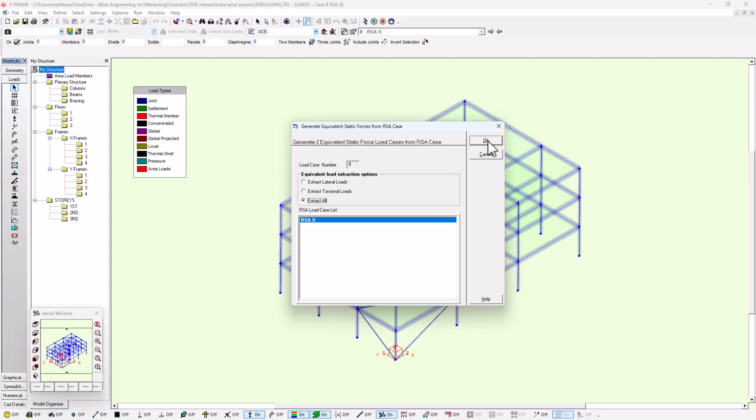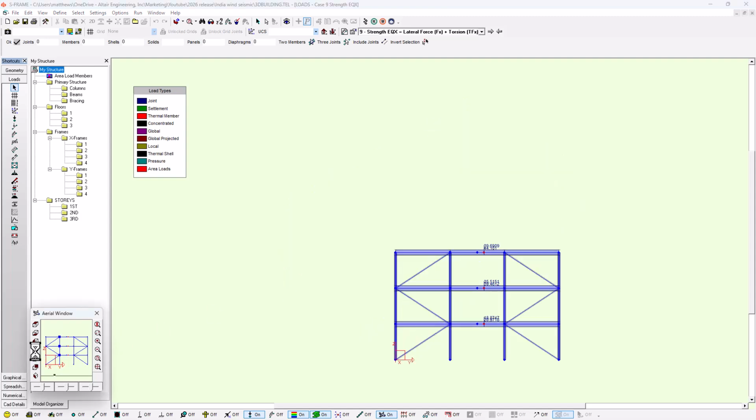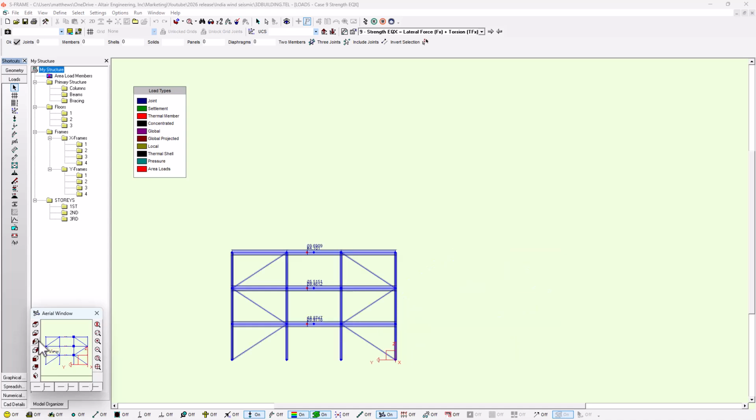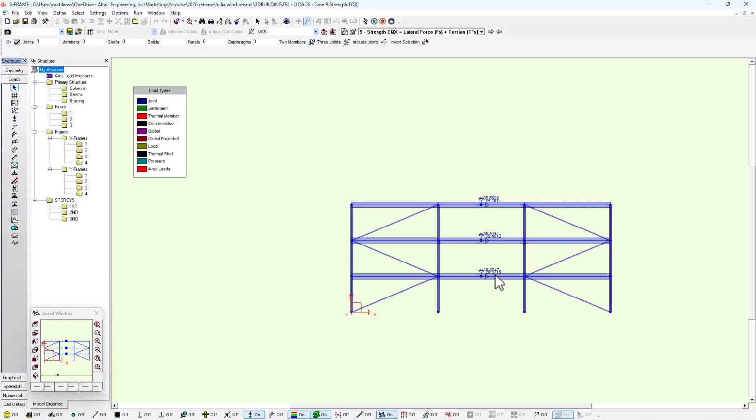So I'll click OK. And you can see it's generated some extra load cases for us: lateral force, this is a strength EQX, lateral force plus torsion, and lateral force minus torsion. And we can see those values associated with that here. So we can get a pretty good understanding of what the demands are on our structure from this type of loading and at different floor locations as well.